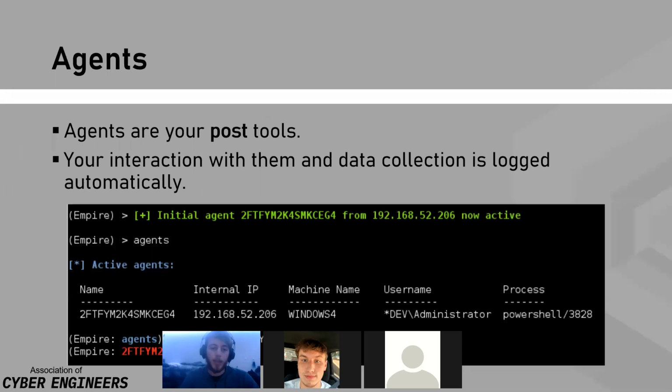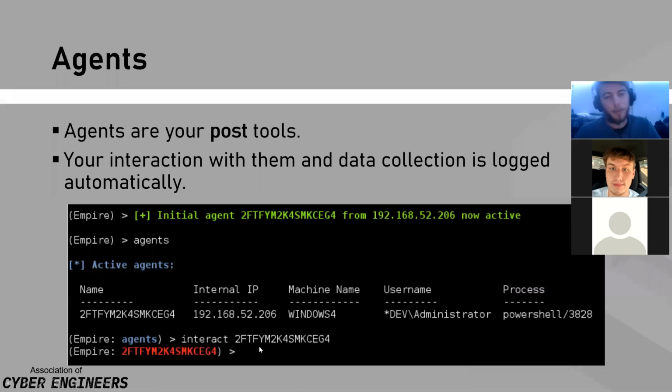Then from stager, you have everything set up. You're listening, you have the stage set, and now you have your agents. This is like your reverse TCP, your reverse shell. Once an agent is initialized, it'll say, hey, agent so-and-so is now active. So now you can list your agents, and then interact with them as you wish and do whatever malicious things you want to do with your agent.